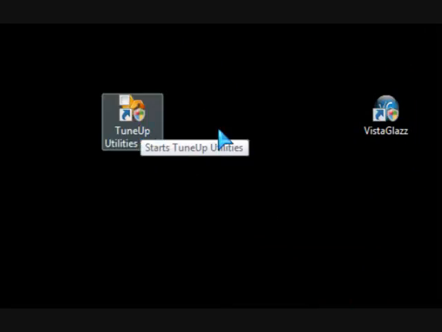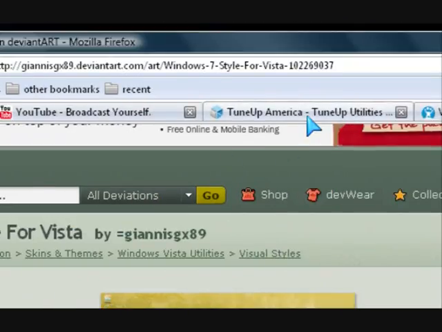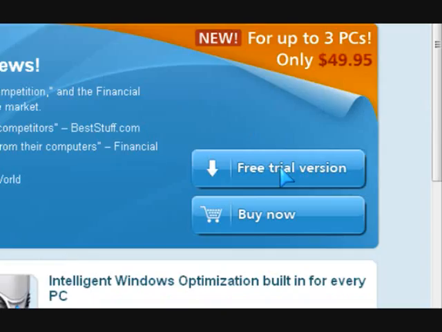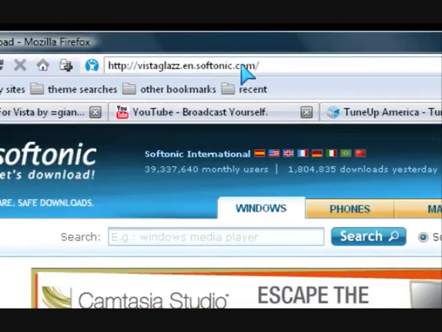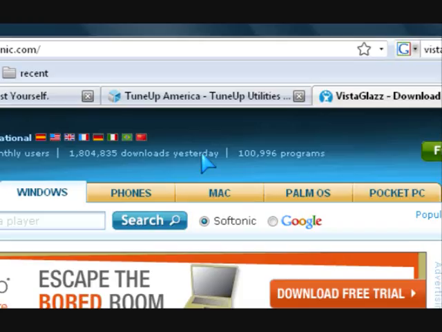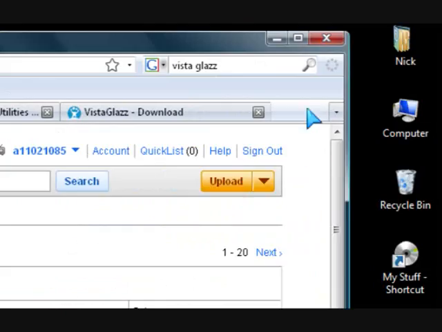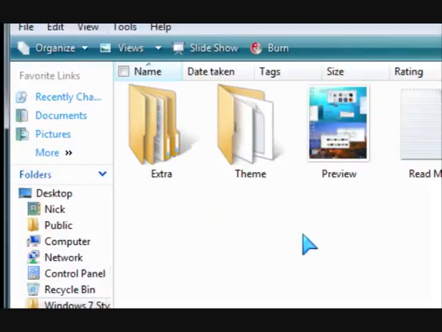TuneUp Utilities 2009 is a trial. Vista Glass is free. You can get TuneUp Utilities from this website, and you can download the trial or buy the full version. Or you can go to this website to download Vista Glass, and Vista Glass is free. Now, I suggest you get Vista Glass because all you need to do is patch your files, and then you can enable themes. Now, we click on the Windows 7 style and click on README.